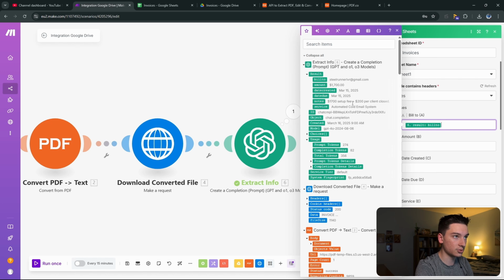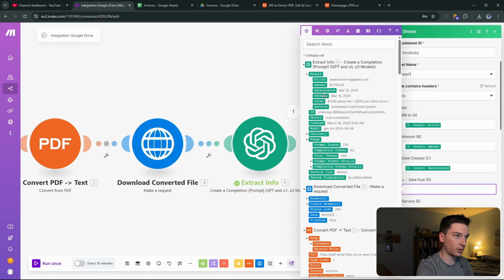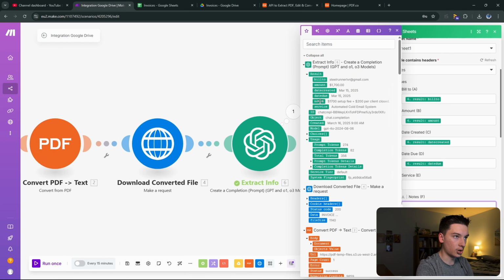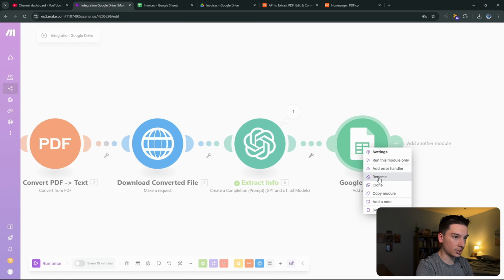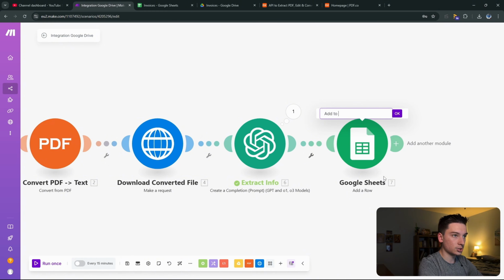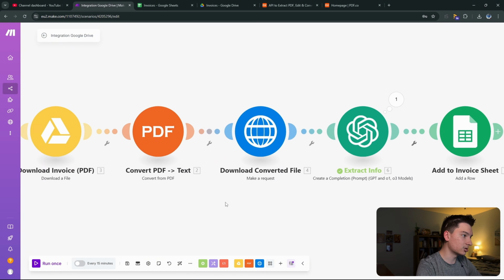So I'm going to feed in this bill to. I'm going to feed in this amount, date created, date due. I don't know why Google Translate was popping up. Notes, and then service. I know those are backwards, but it's fine. So what I'm going to do is rename this and say add to invoice sheet. And if we run this end to end, this should actually be good to go.